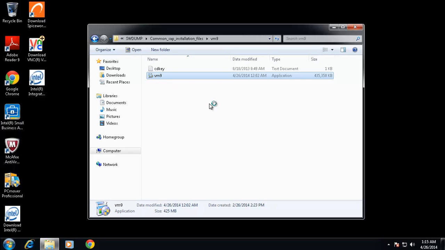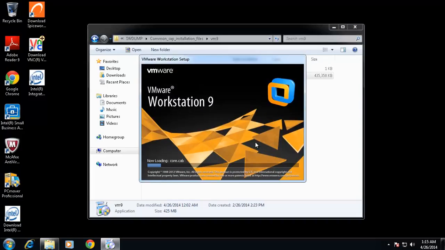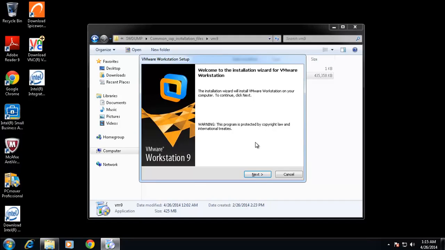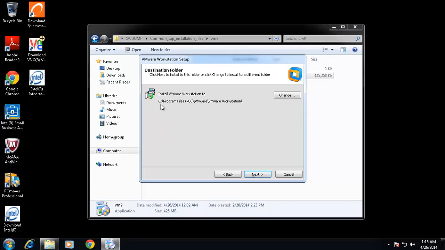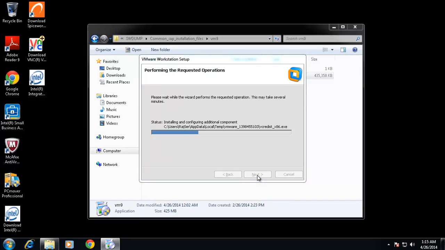Just double click on this VM9 exe file, just click on the yes button. Click on the next button, typical, and it is going to be installed within this folder, that is C:\Program Files VMware VMware Workstation. Click on the next button and uncheck this mark, that is check for product updates and startup. Click next and uncheck this help improve VMware Workstation. Click next, click next, click continue. Just wait for some time, it will be installed automatically.